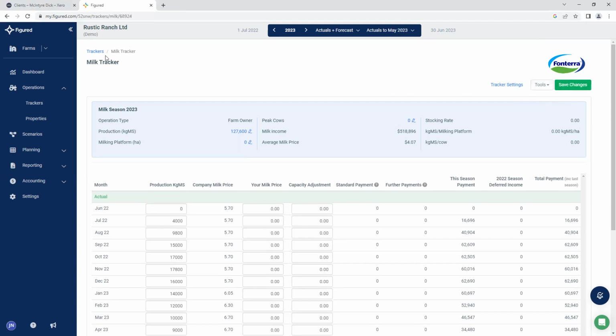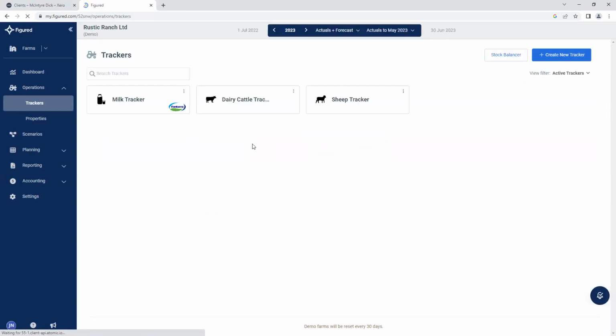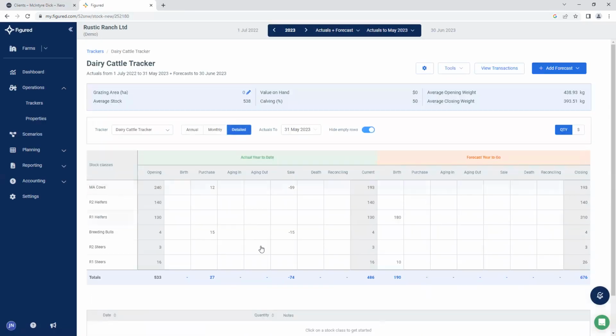The next check I'm going to make is in my livestock trackers. I'm going to ensure that all my information in here is up to date. I don't have any alerts showing. If I did have some alerts showing, if I've bought or sold anything in my livestock, an alert would show in here. Are you doing this the quick way? This saves so much time, and I find it is the easiest, most efficient way to get the information into Figured.